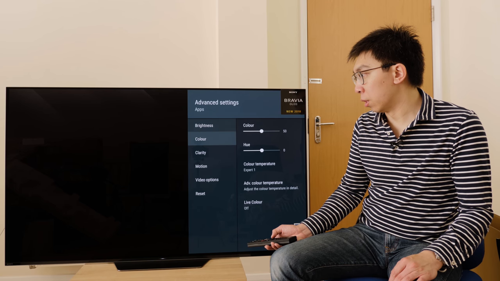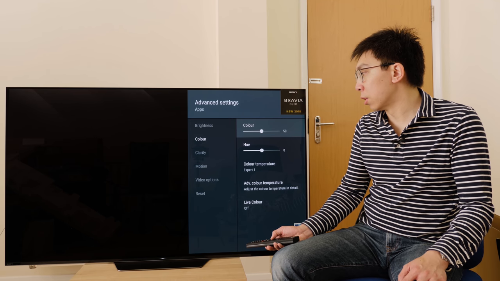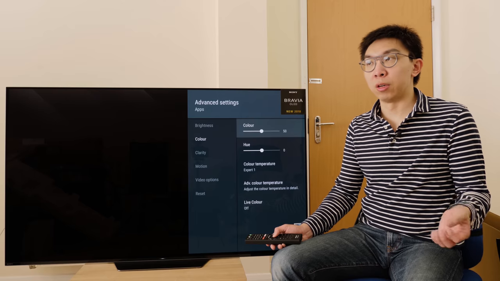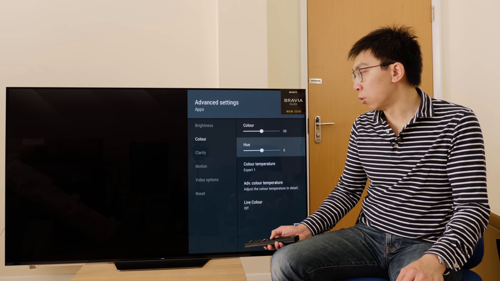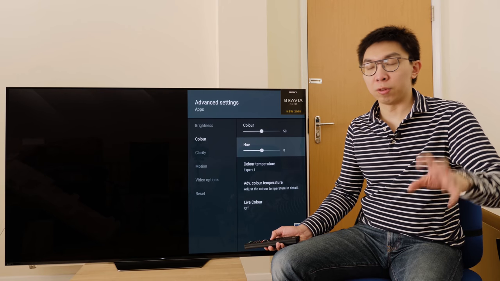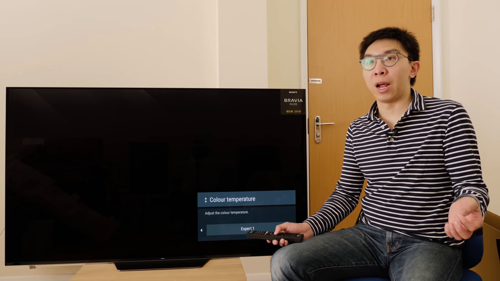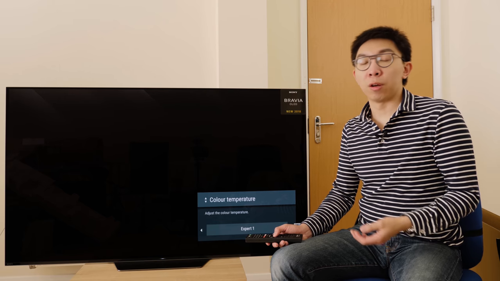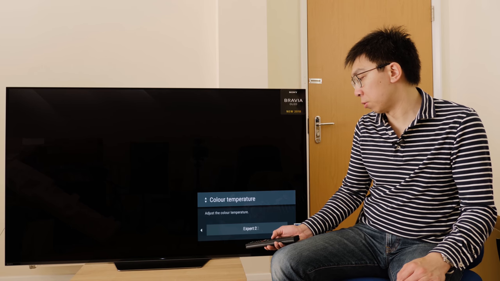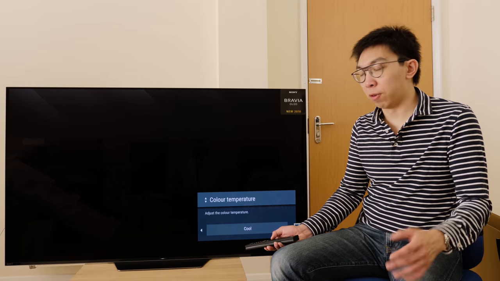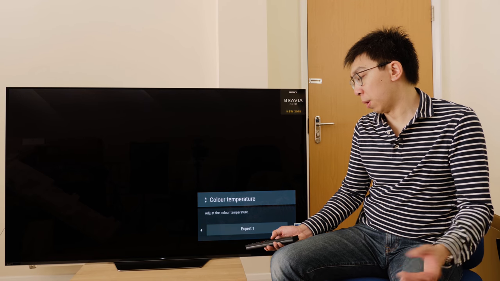And if we go to the next submenu, which is the color submenu, this color control here allows you to increase the saturation and luminance globally for all the colors. Hue rotates the tint of the secondary colors. Color temperature, this allows you to select the grayscale preset for this display, and you can either choose expert 1, expert 2, or cool, which is far too blue, neutral, warm, and then back to expert 1 again.